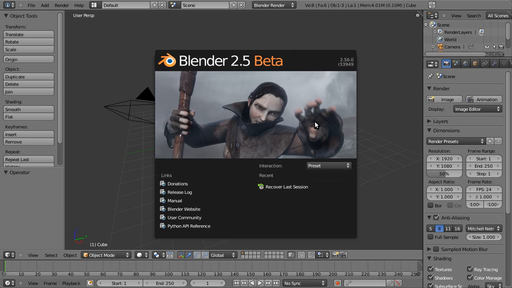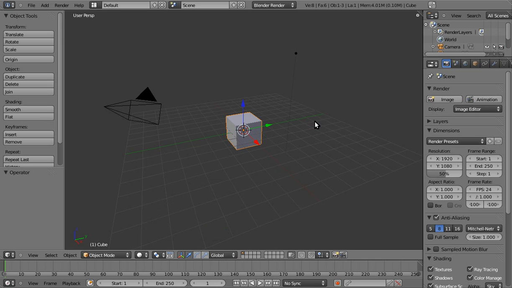Okay, working in Blender 2.5 Beta, Blender 2.56. This is in regard to a few comments I've been getting lately regarding the menu in Blender 2.5. And I'm going to show you something I absolutely love about Blender 2.5. Let me delete this default cube.